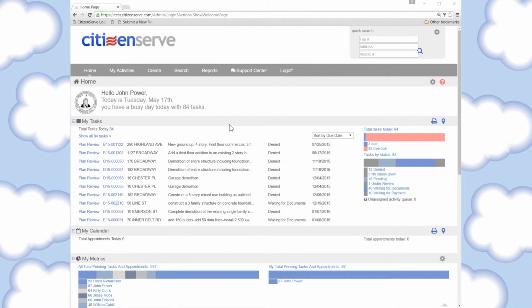Hi, my name is Julie, and today I'm going to give you an overview of the mapping features available in Citizenserve. We'll start by creating a new permit.